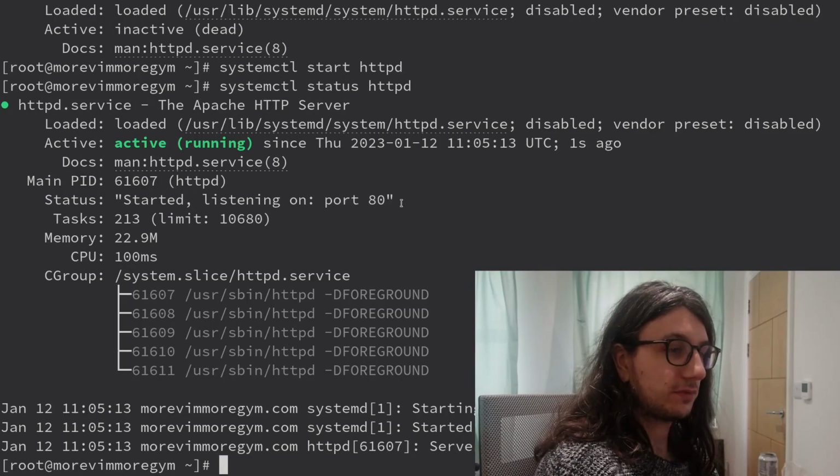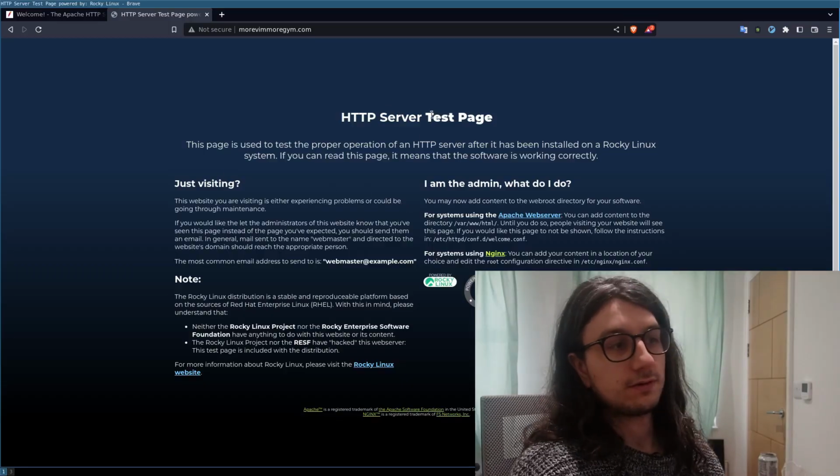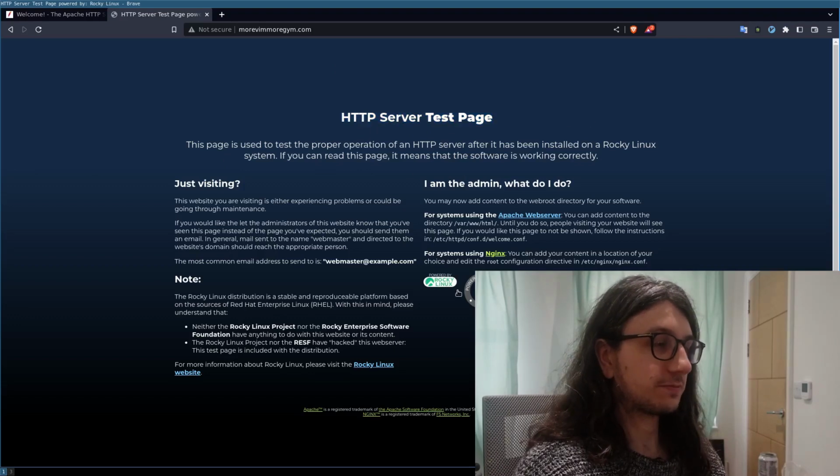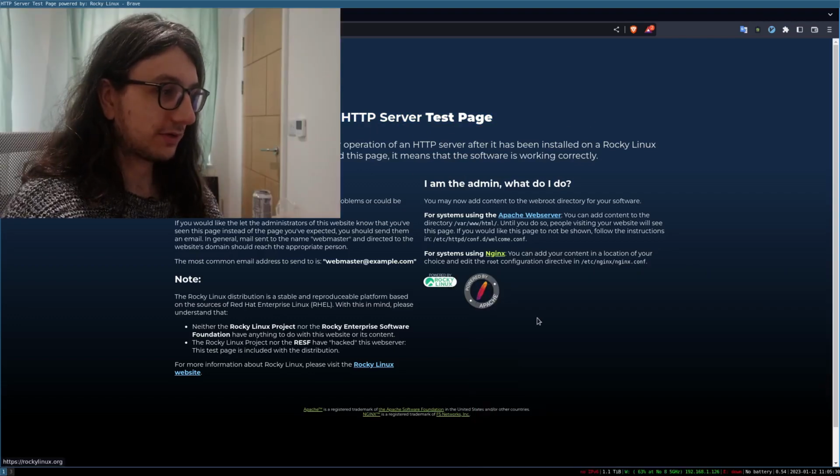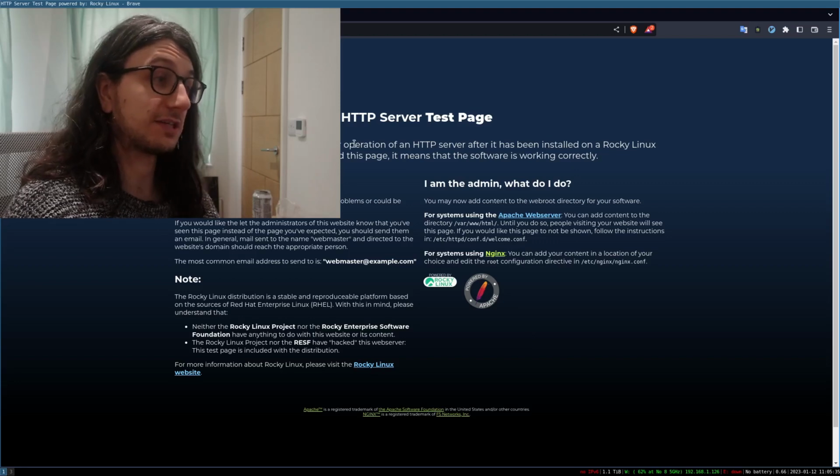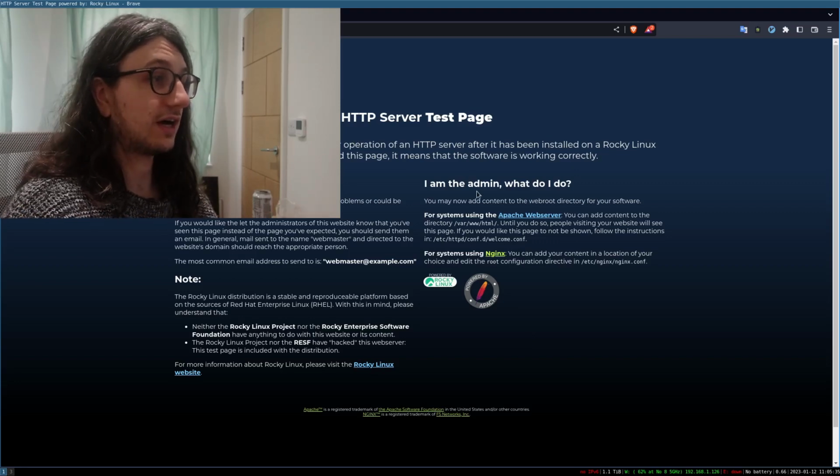So let's go to More Vim, More Gym and see what we have. Here we go. We get the HTTP server test page. Powered by Apache. Powered by Rocky. It's cool. So this is part of the Apache package. We now have this. So I am the admin.